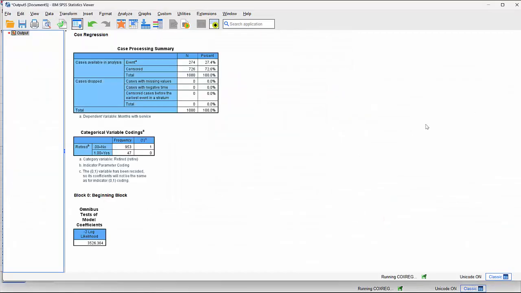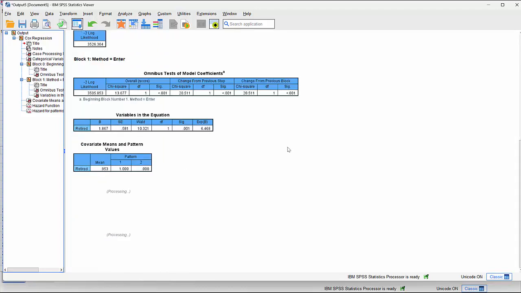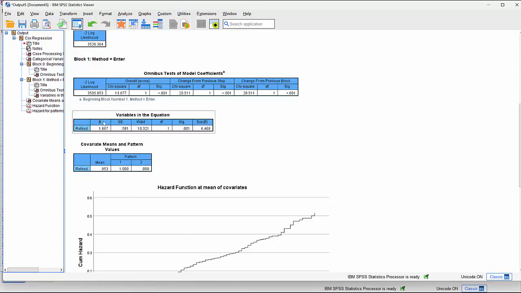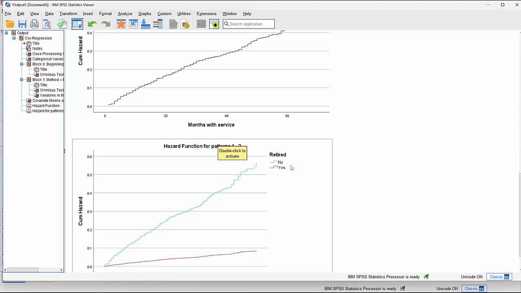Click OK. There's the output being generated. You see a case processing summary. You see some stuff here with categorical codings. You see something called a -2 log likelihood value, omnibus tests, variables in the equation. This is our coefficients table, and then some values just showing us average values, mean values here. And we have our hazard function, overall hazard function, and the hazard function for the retired group and the non-retired group. Let's just look at this in detail and work our way through it.